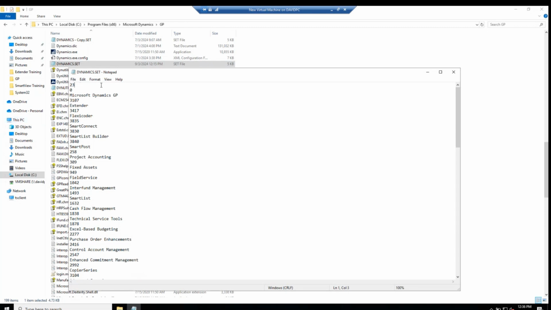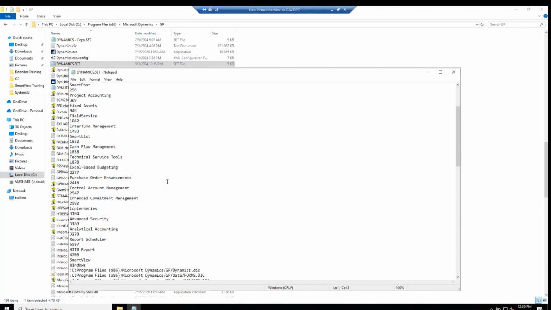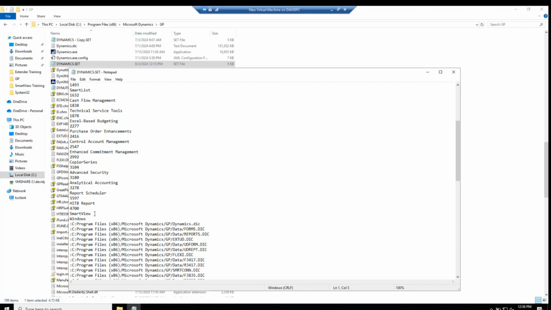You see how this number says 23. So we reduce this by 1 to 22. Then after that, step 6 says remove the following information from the Dynamics set file. The first 2 items in step 6 say 4700 and SmartView. The first 2 items will always be next to each other. So if I scroll down the set file, here's my 4700 and my SmartView. My article says I want to remove those, so we're going to delete those.